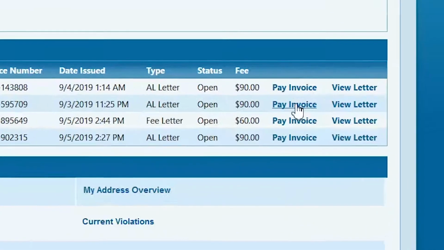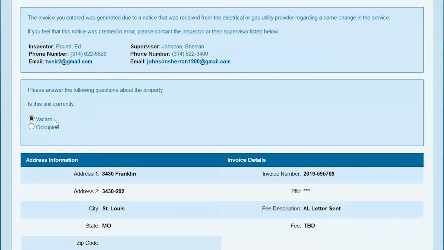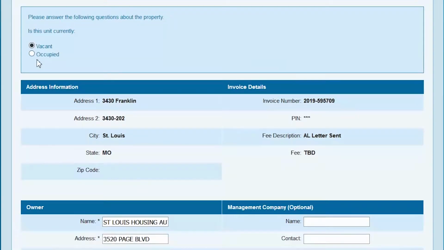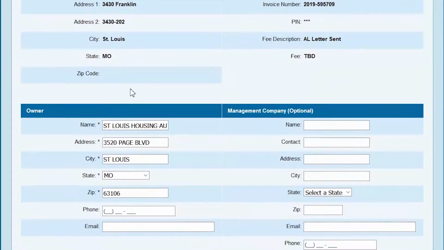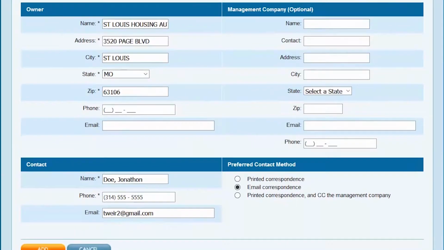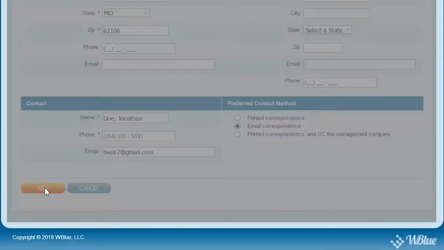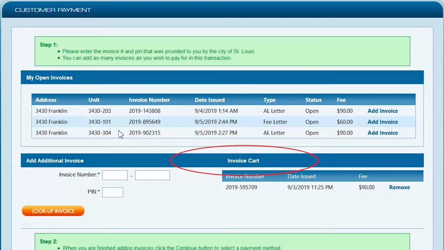So the first thing we're going to do is find our unit and click on the Pay Invoice link. This takes us to the customer payment page, where you'll see your inspector and their supervisor listed on top. The next section is where you can indicate if the unit is vacant or occupied. All ownership information will be displayed, as well as your contact information. Should all be pre-filled. So all we need to do is click on the Add button after we review, and you can see this unit move down from the Open Invoices into the Invoice cart down below.